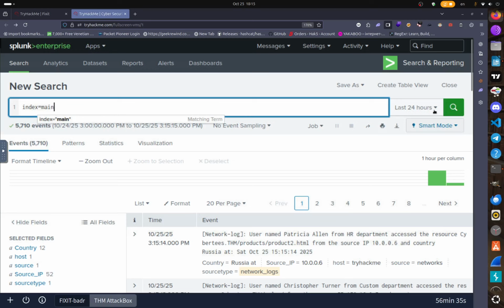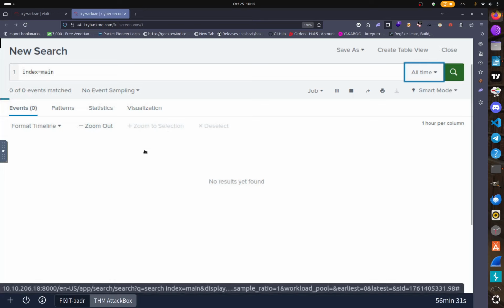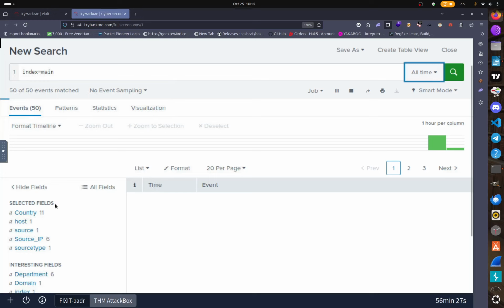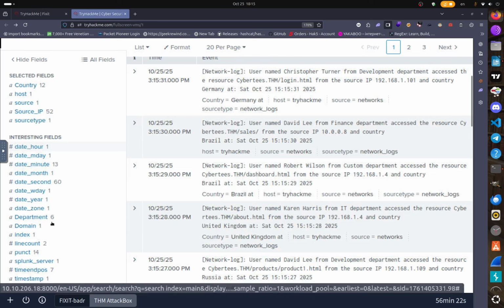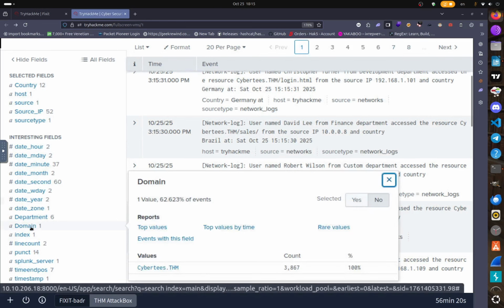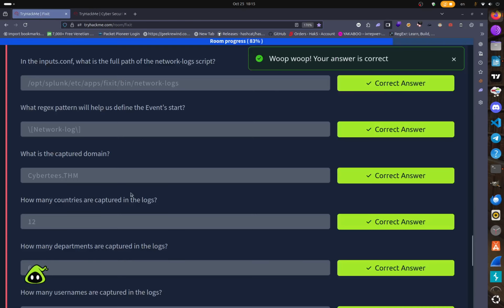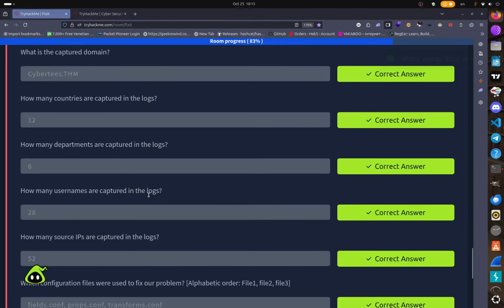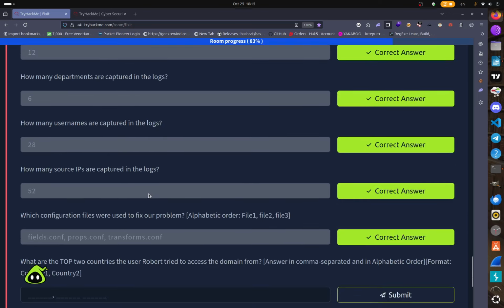Index equals main. Change it to all time, and we should see a domain field now in Splunk, and we only have one domain of cybertrees.thm, and I think that's all the answer. What's the capture domain? Cybertrees. Whoops, cybertees, not trees. Come on, Tyler. Okay, now we can answer this question.